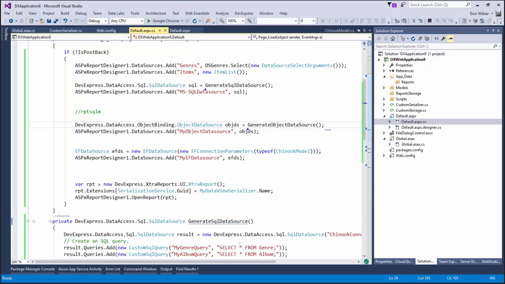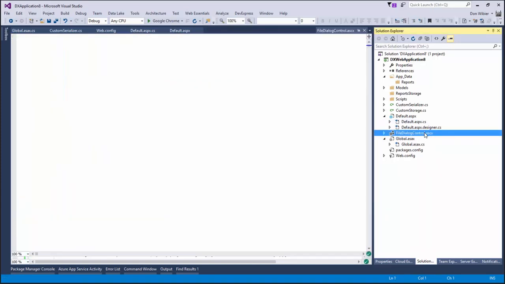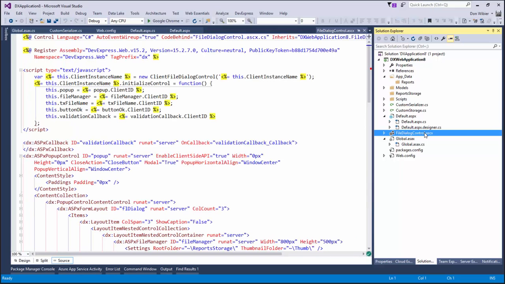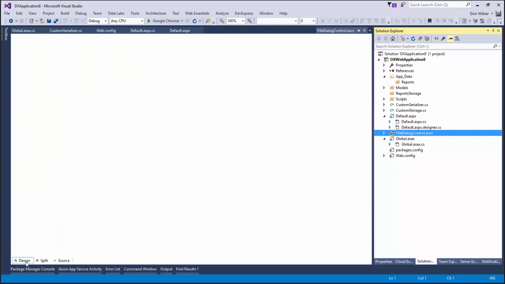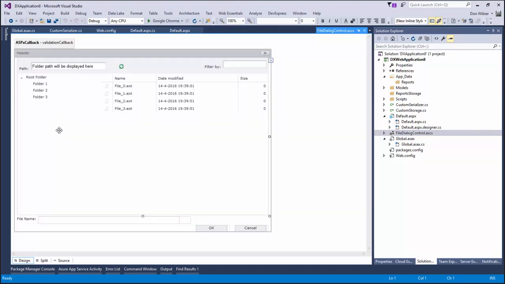So what I'll do is I'll tell you what I have prepared quickly so we can get started. I have set up a custom control, which is the file dialog control. And this dialog control uses a form layout which allows us to quickly arrange all kinds of controls on a page. It uses a callback to send over some information to and from the server, and it has a couple of buttons, and we are using the layout control to position the file manager and the buttons.